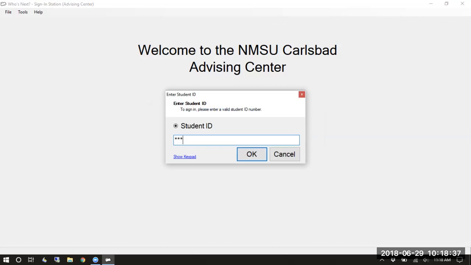Another thing also is you'll notice the number I'm typing in is asterisked out for security reasons, kind of like your ATM PIN number. We found that sometimes students will look over their shoulders to see what number the student's signing in or typing in. And so we just asterisk it out for security reasons.